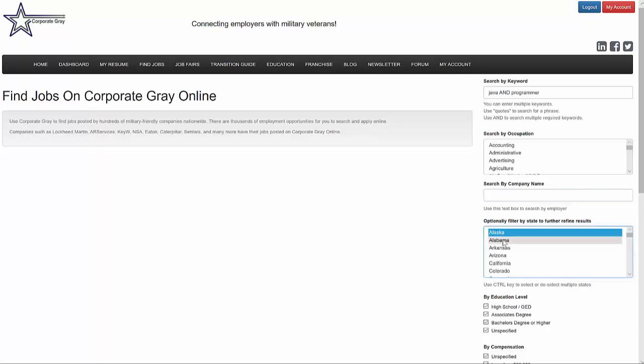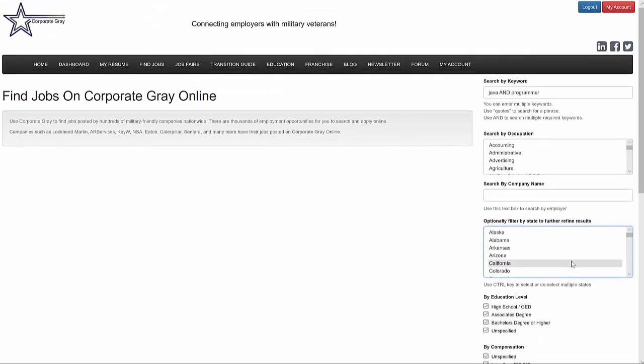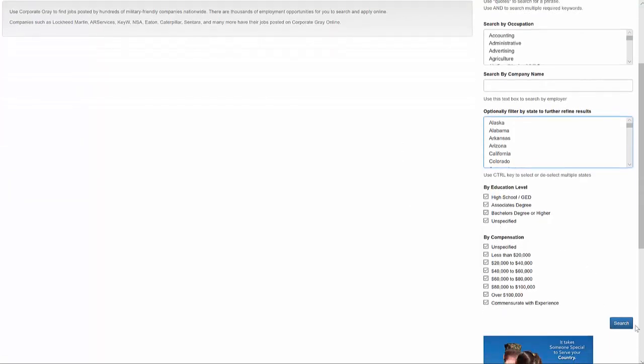If you want to select multiple states, hold the Control key down as you click on the states in the list. If you want to deselect the states, also hold the Control key down. If you don't select any state, it will search on all states. You can also search by education level and by compensation level. Here I'll do a search on Java and programmer.